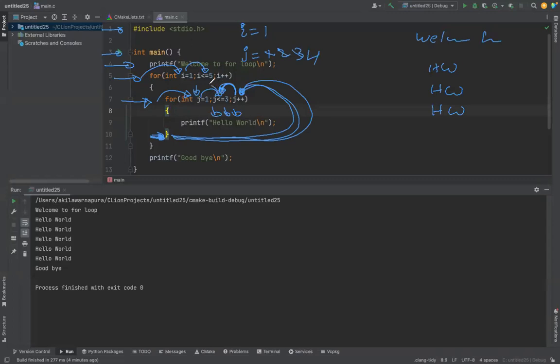So it jumped outside of the inner for loop. The inner for loop is terminated. When it comes to the outside of the inner for loop, there is nothing to print. Therefore, it comes to the next line, line number 11. Line number 11 means the end of the inner for loop. Sorry, the end of the outer for loop.